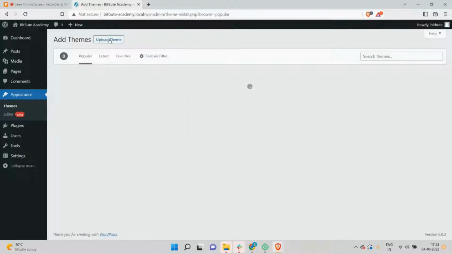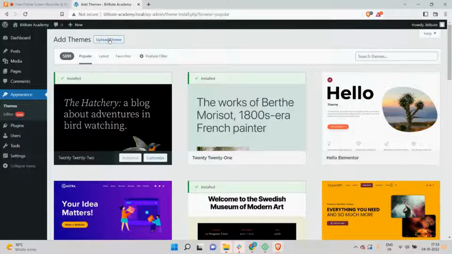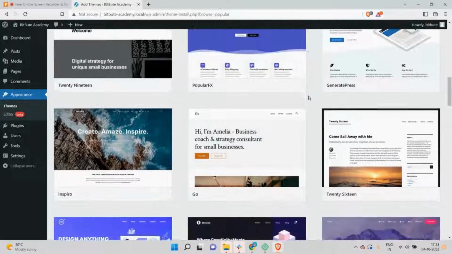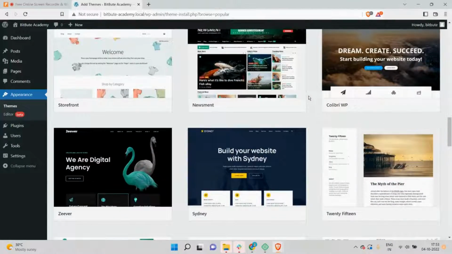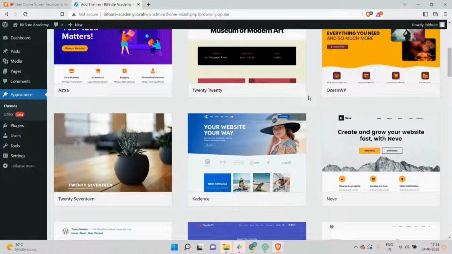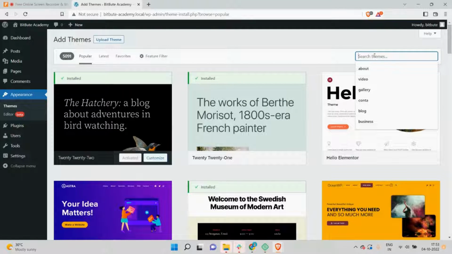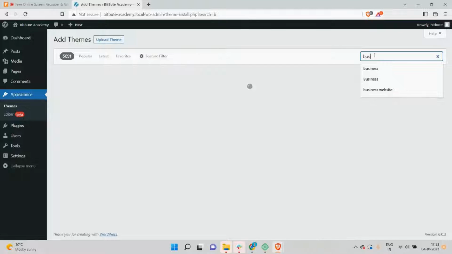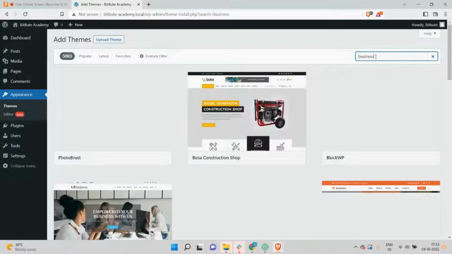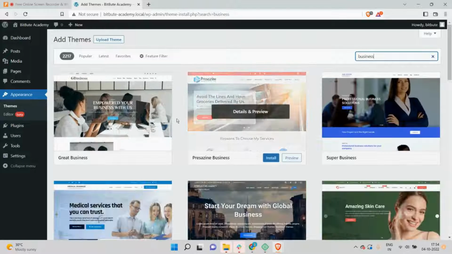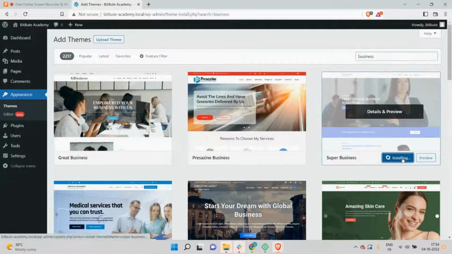Once we click on the add new button, we can see we have so many themes freely available for our website. Or if you're looking for any specific type of theme, you can just type in the search box. Let's say I'm looking for a business website. I'll just type business there and I get so many options to select. To install these themes, I'll just click on the install button.